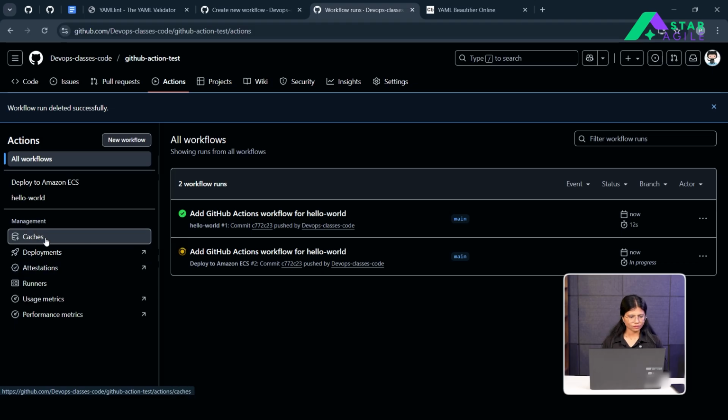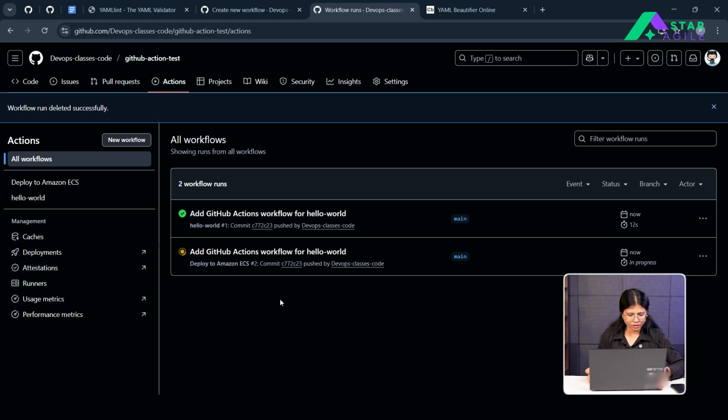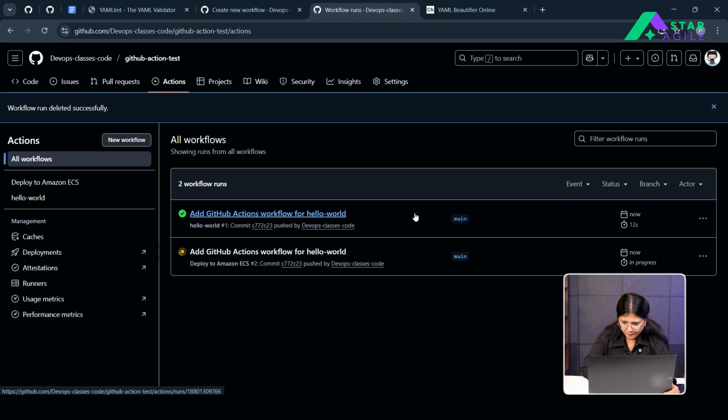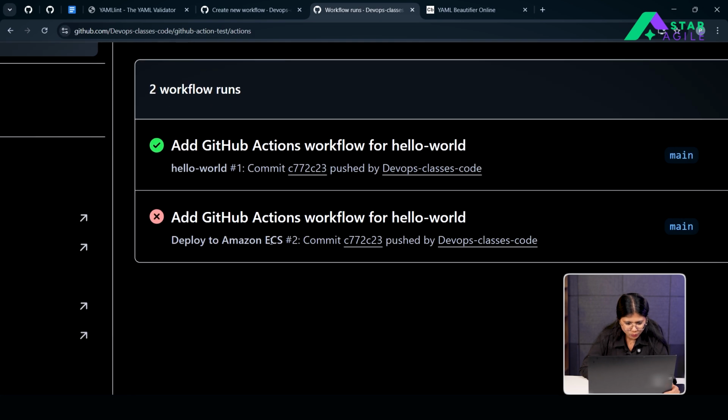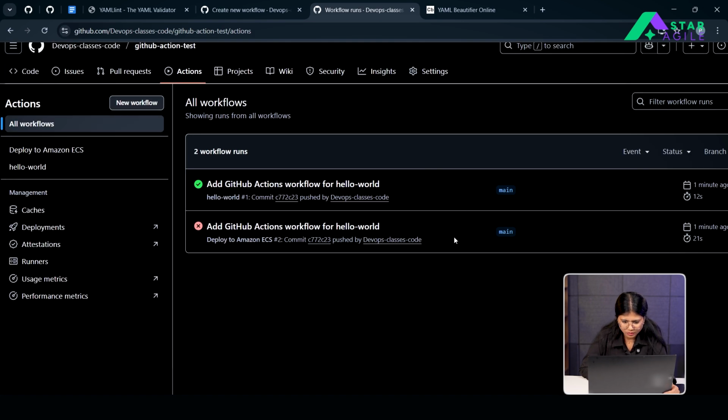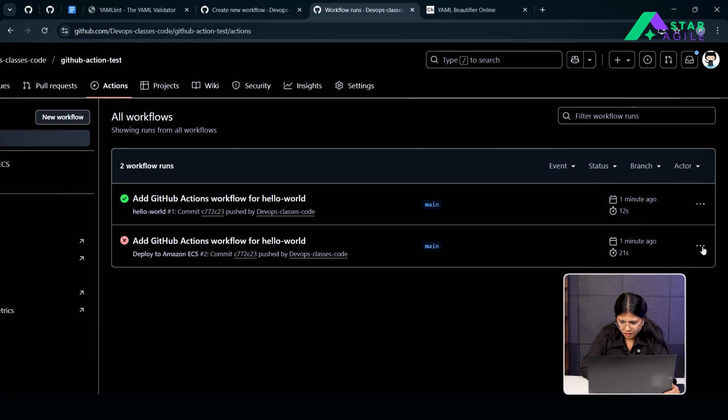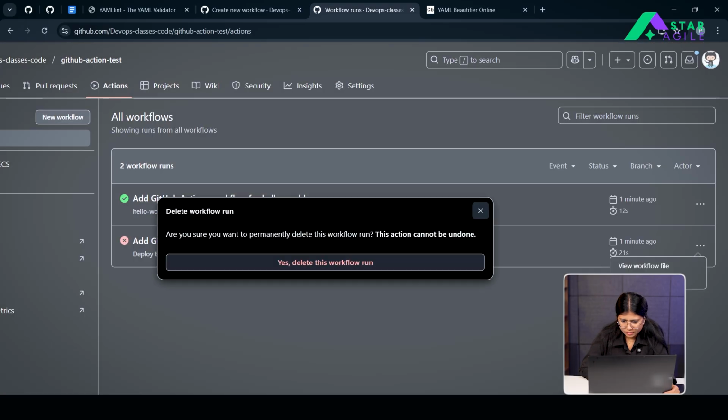And here it is also giving you the caches. We will see this. Let's complete this, then we will have it. Here it is showing deploy to this. Let's refresh and see. Actually, here it failed because you can see this deploy to Amazon EC2, so that was the wrong thing, so I think I have to delete it. I'm sorry for this.